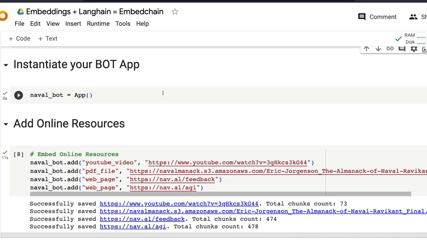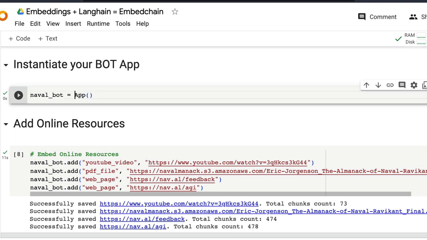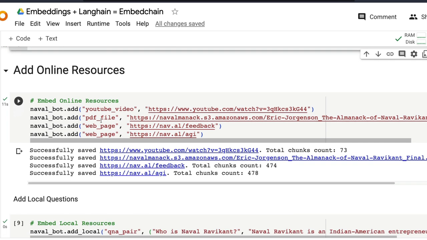Once you're done with from embedchain import App, the next thing is you need to instantiate your bot app. Just give a meaningful name for the bot app. In my case, I want to build an app based on Naval Ravikant's details, so I'm calling it naval_bot. So naval_bot is equal to App(), which creates an object. Now is the main part.